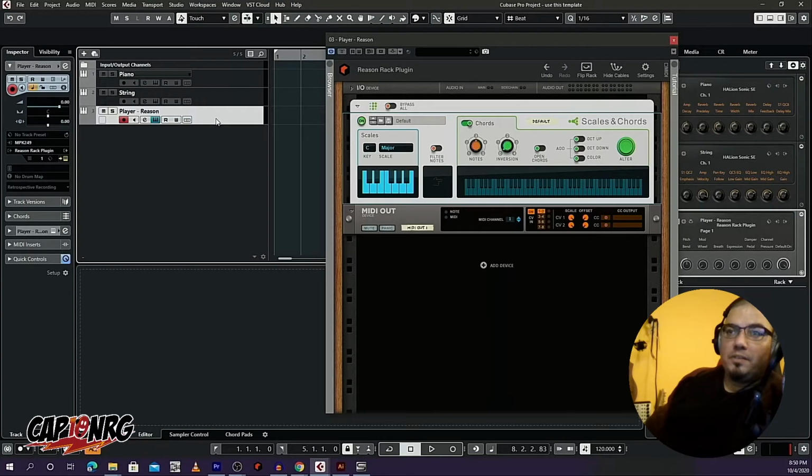Now, if I click the Reason player right here, and I play a key, you'll hear nothing. Why? Because we didn't click the monitor button. Sorry about that. Right here. Now you can hear both. If I want to hear just one, I can just mute one channel, turn off monitor on the other, and go back and forth.